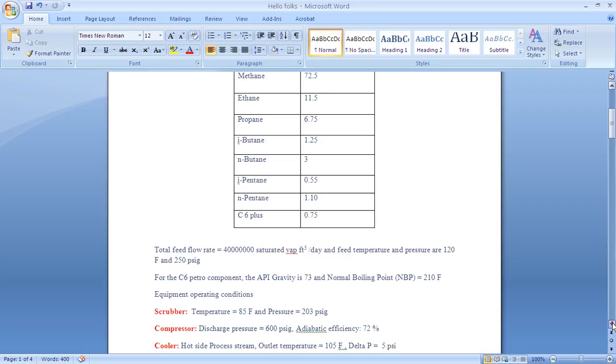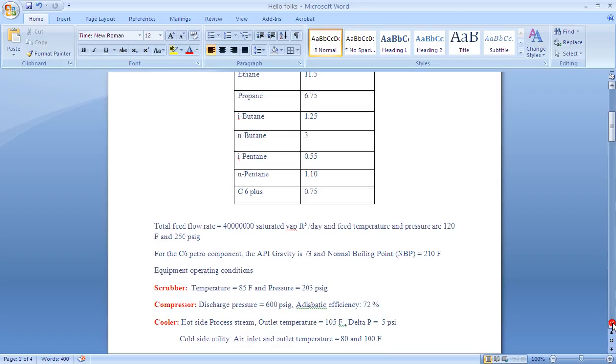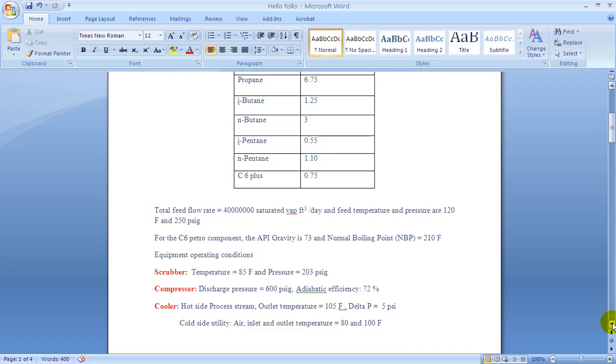The equipment that we would be using comprises of a scrubber which is modeled as a flash drum. The temperature and pressure are 85 degree Fahrenheit and 203 psig. We would be using a single stage compressor, centrifugal compressor, which gives a discharge pressure of 600 psig and has an adiabatic efficiency of 72%. We would be using a cooler where the hot side is a process stream and the outlet temperature is 105 degree Fahrenheit and delta P of 5 psi.